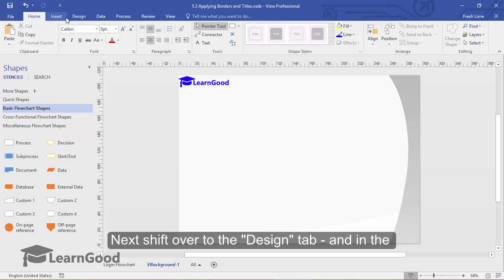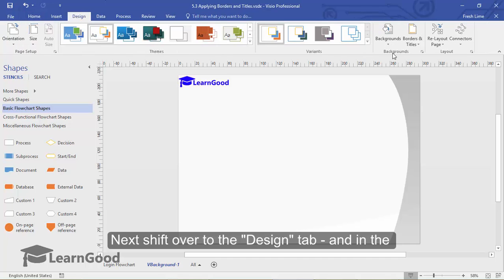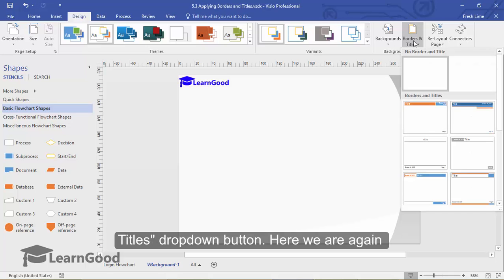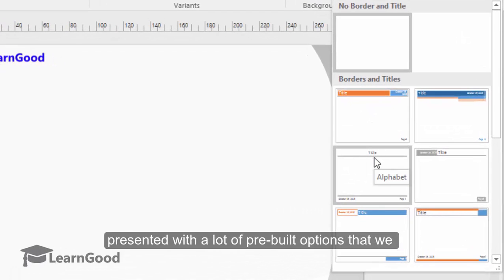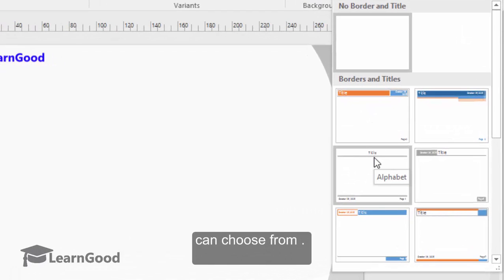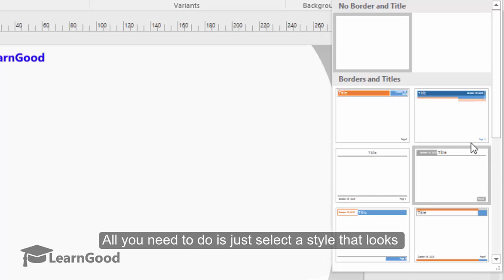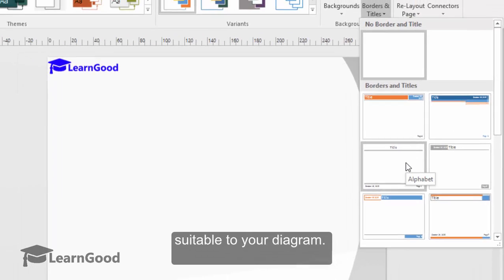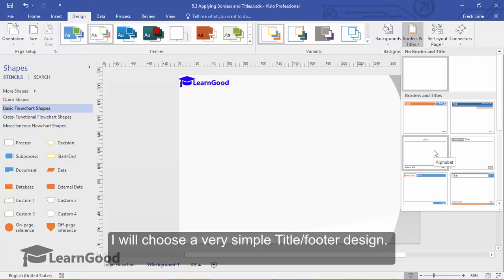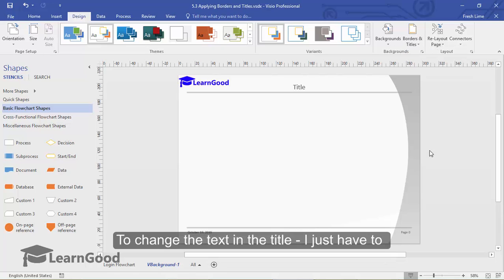Next, shift over to the Design tab and in the Backgrounds section, click on the Borders and Titles drop-down button. Here, we are again presented with a lot of pre-built options that we can choose from. All you need to do is select a style that looks suitable to your diagram. I will choose a very simple title and footer design like this.